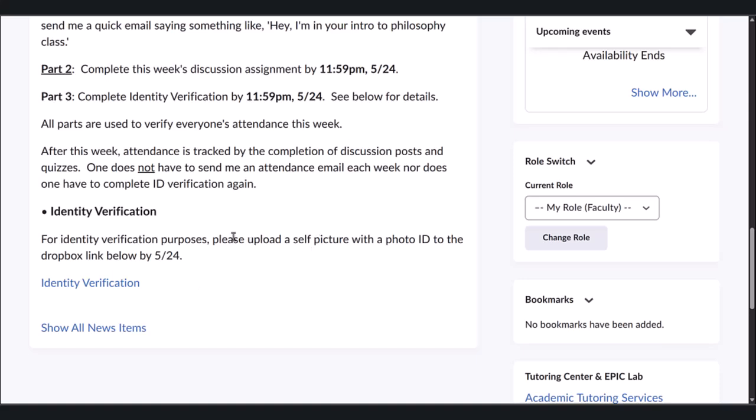Once you have that picture file, you click on this link and it'll walk you through the process of uploading it. This is something that the school requires in all online classes. It's their requirement. It's not mine, but you do need to do it in order to stay in the class. And then this never goes anywhere. It stays entirely inside the class.